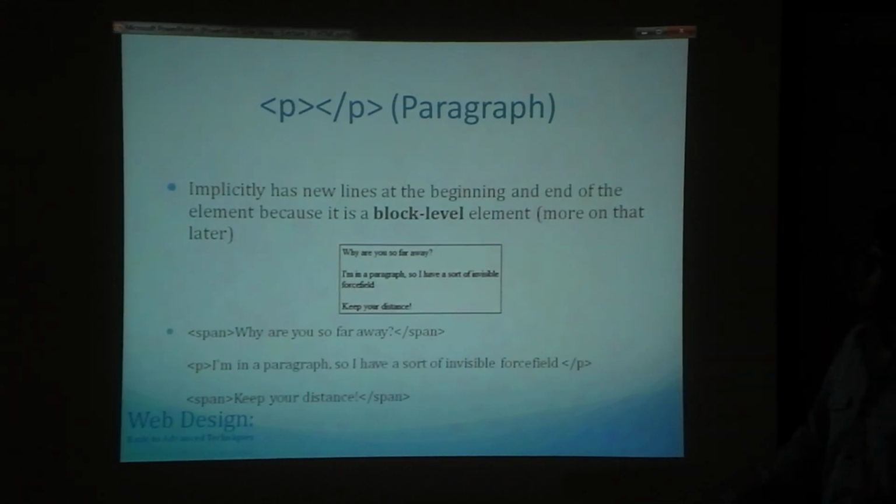Now we're going to talk about paragraph elements. They're generally pretty straightforward. If you have some paragraph text that you want to have block level formatting, you would place it under the paragraph tag.